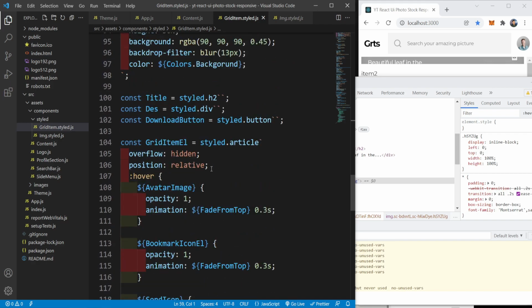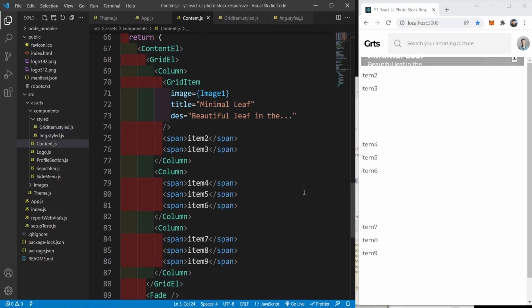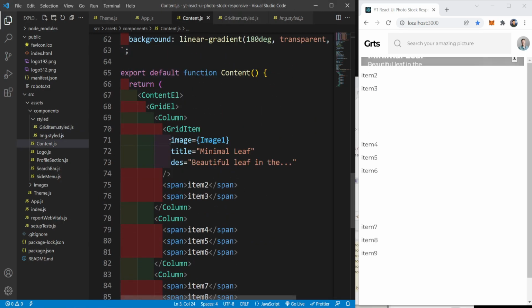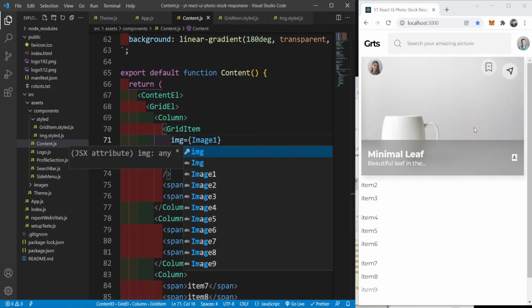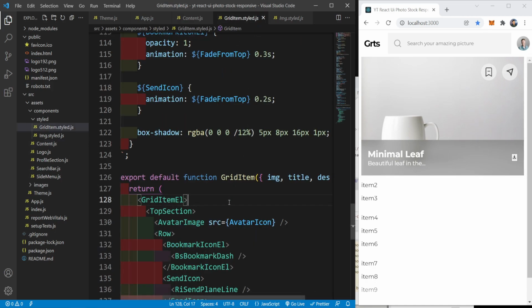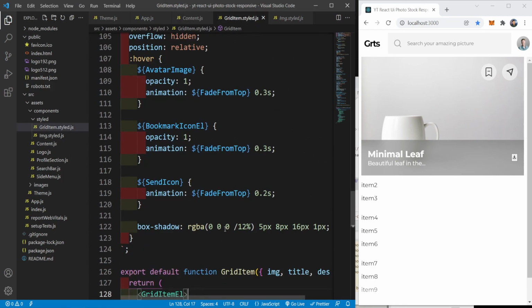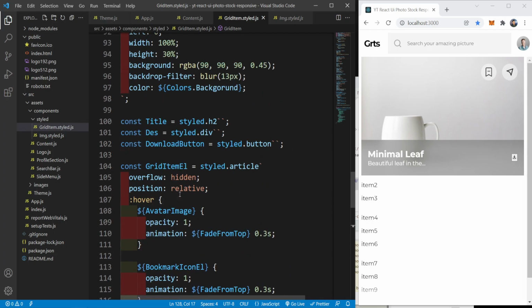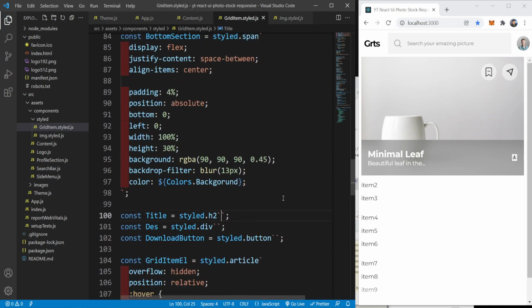So let me start the title, or let's get back in here, and there's a problem. I passed in the image, it should be img. Now we got our element up and running. That's what I'm talking about. So, and we could go back to the styling, just like that.